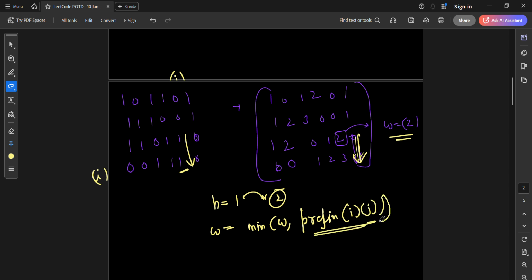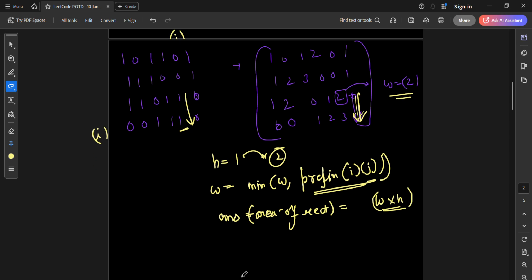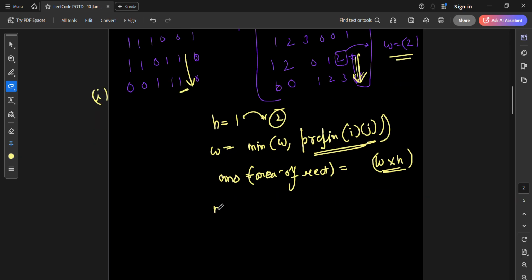So I will take the minimum of this, and then I will take the area of the rectangle. My area of rectangle will be w multiplied by h. That's simple. And I will take the maximum of these answers as my final answer. I hope it's clear to everyone.